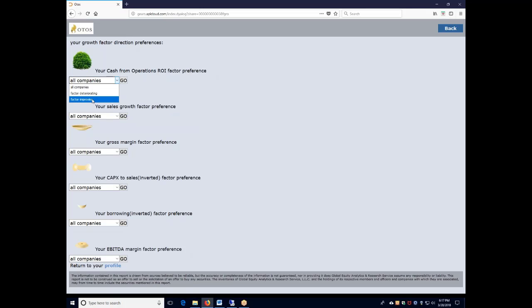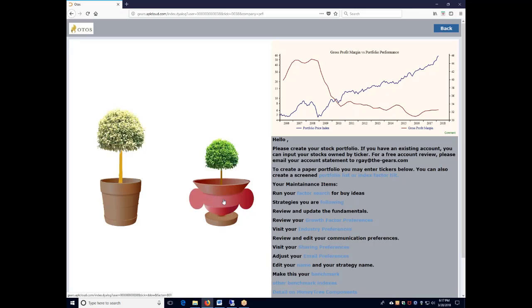So we want to find all companies that have an improving crown of the tree, all companies that have an improving trunk of the tree, and all companies that have an improving bulge of the pot. Be sure to click Go after every selection, make sure that they all look the way you want them, and return to Profile.